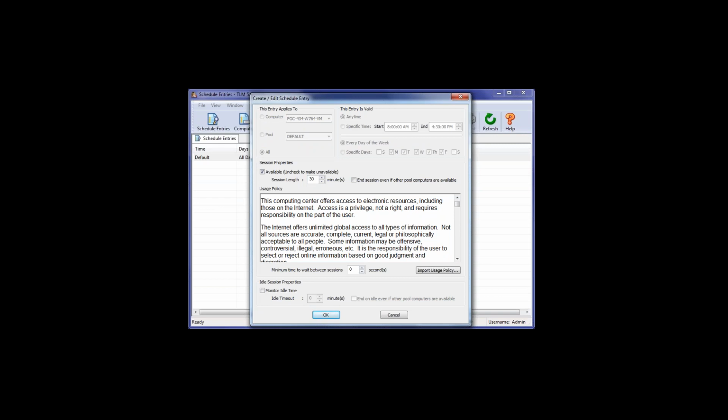The middle section is where I have my parameters for the TLM session, so it's checked to be available. In this case, the session length is 30 minutes. I could change this to be 60 if I'd like. And this option, end session even if other pool computers are available, determines whether I allow extra time or not. When this is unchecked, the session will be able to continue as long as other computers are available in the pool. If I check this, then I'll be forcing everyone to log off after 60 minutes, regardless of whether there are other computers available in the pool.